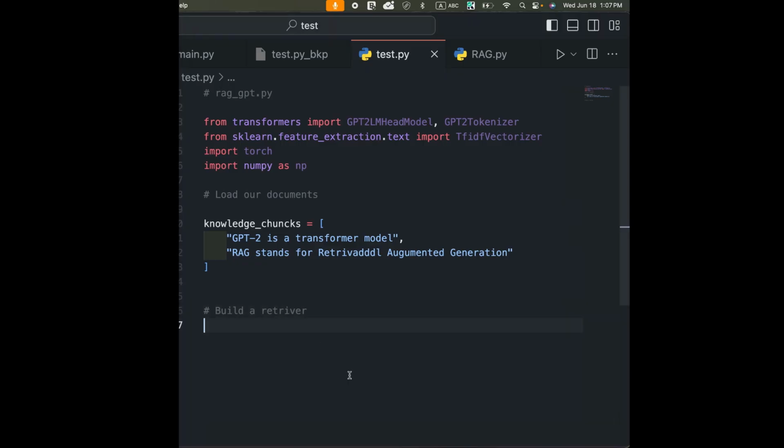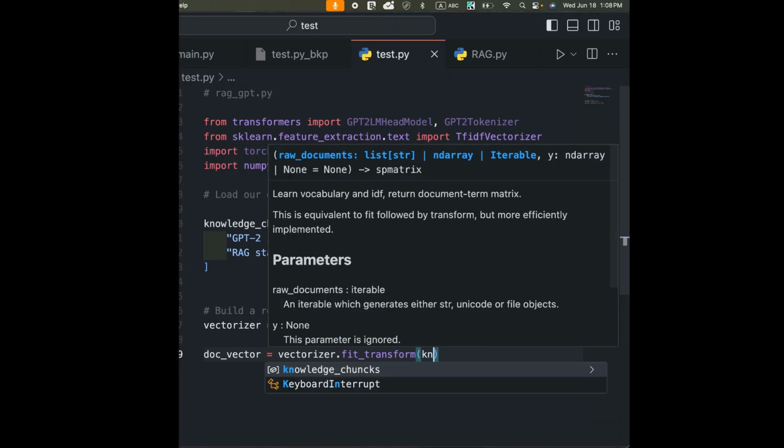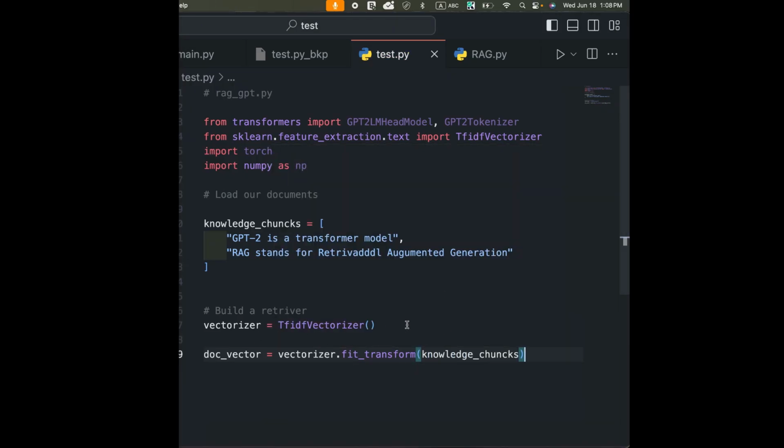So to do this, vectorizer will be equal to TfidfVectorizer. Now the doc_vectors will be equal to vectorizer.fit_transform of the knowledge_chunks. I'll explain this in a second. This vectorizer is just going to convert these words into numerical representations, and fit_transform is a built-in function applied to these knowledge chunks, which are over here.